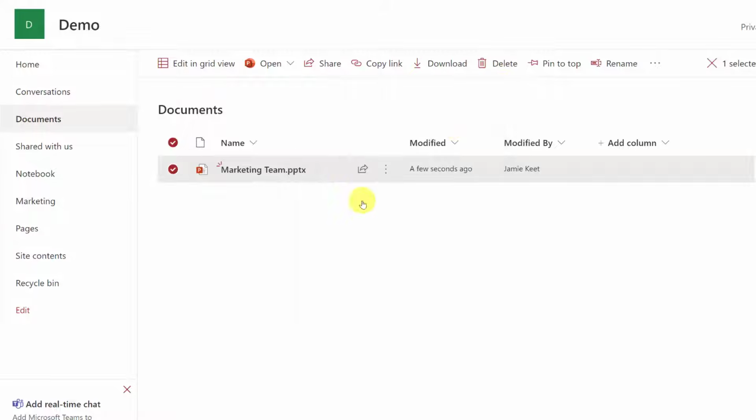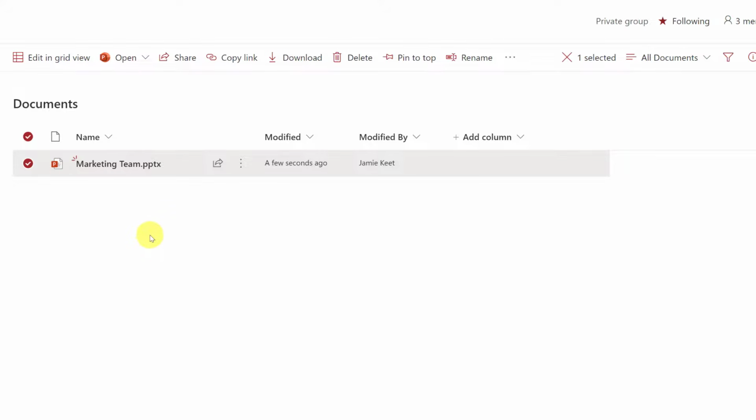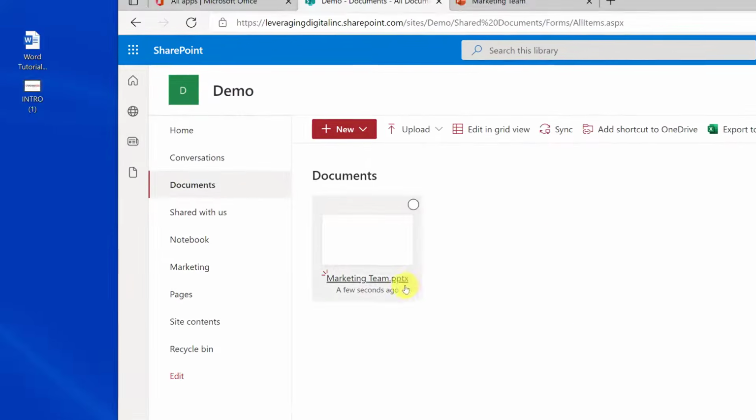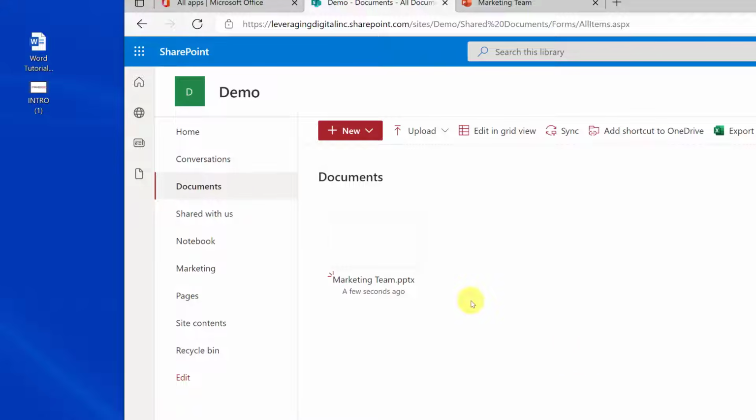But right now, anybody that is part of the group will have this that they can work on together, and they could add more files to work in here. You can change the views of this too. So if you take a look at this, if I drop down, I can go from a compact list to tiles, and it will quickly change the view.